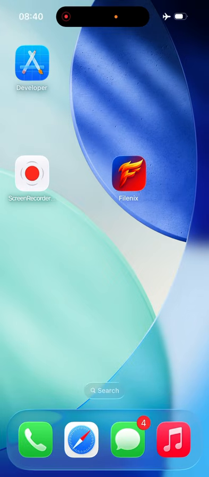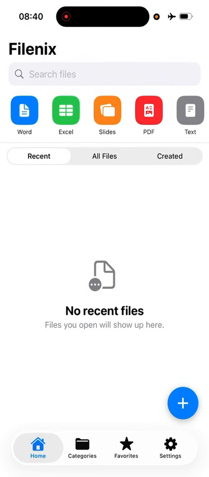I will be explaining how the Filenix app works. As you can see, this is the app with the red icon with the letter F, and this is my first time opening it since I installed it on this device. The app works offline, and that's why I have captured this video in flight mode, as you can see. When you open the app, this is the first interface.